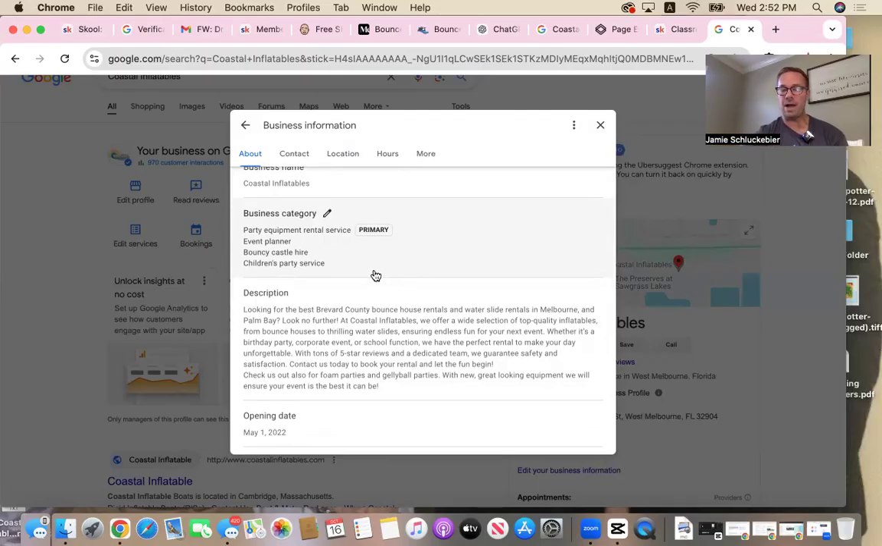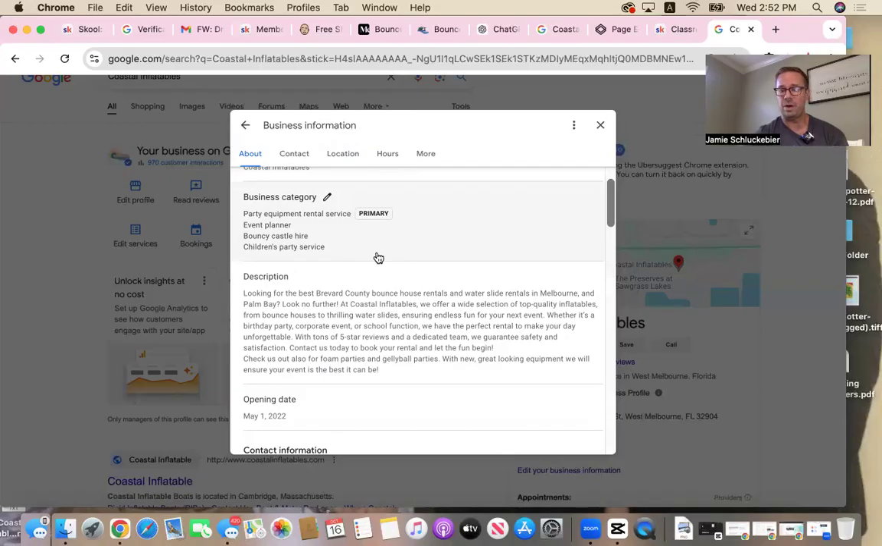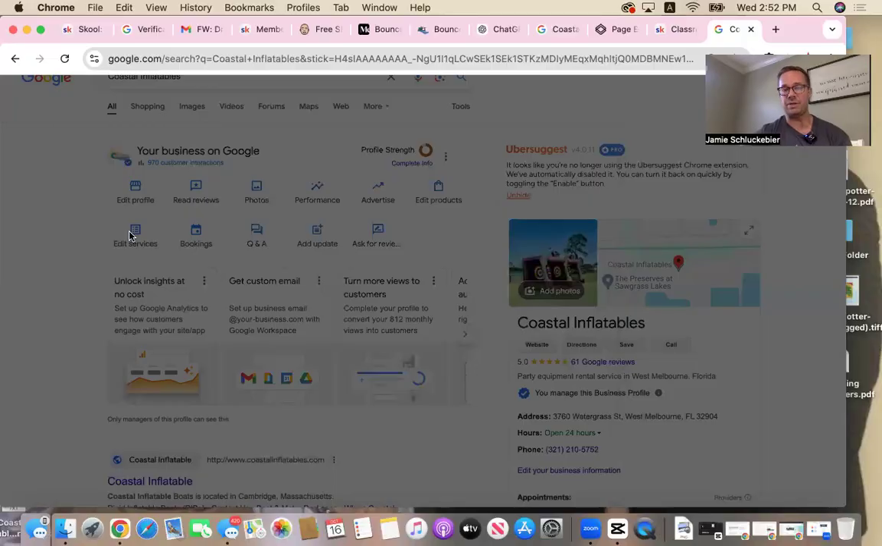So your primary category needs to be that. Now, if you're mainly a tent, table, and chair rental company, put that in here. Find the category that best describes exactly what you do. All right, so now your subcategories, you can see what we've got listed there. That's what I suggest. But let's jump over real quick to edit services.